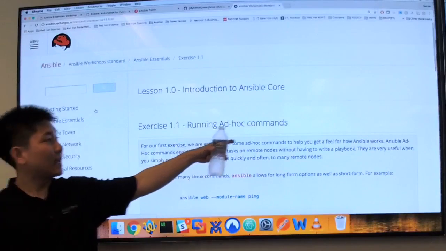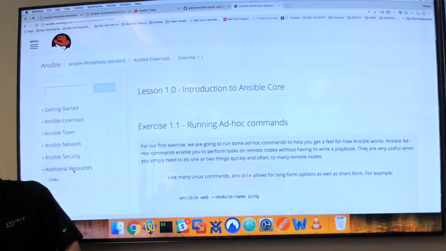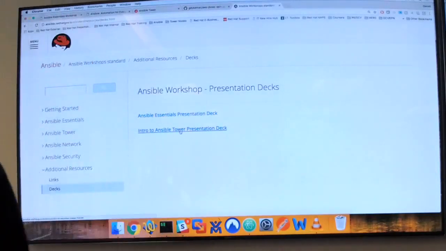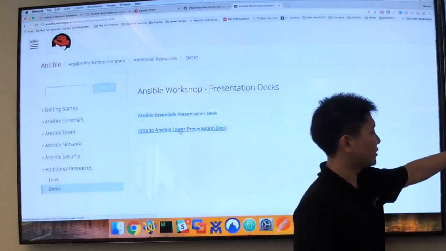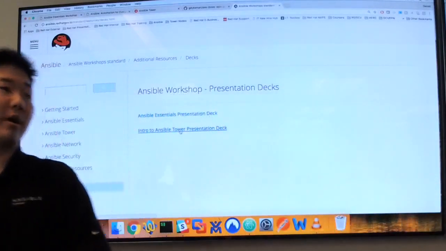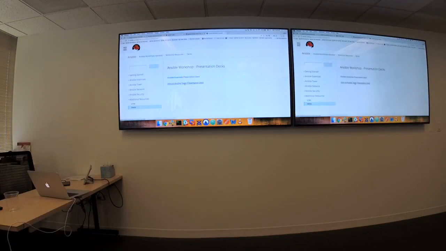So you can take a look at all the exercises. It explains what we did, if you want to read it over. Also, under additional resources, there are decks: the deck we just used, and a Tower deck as well. Don't touch these, I moved them. But there's Ansible Essentials and Ansible Tower. You're free to go in and try it all out. You can install Tower. I even have a link to a 5-node premium license, so if you want to test it out, you can. I just want to leave that there, and I'll shoot over the links in an email as well.